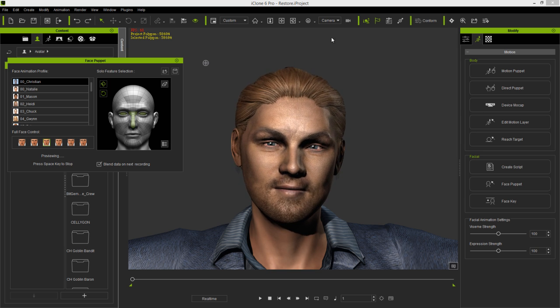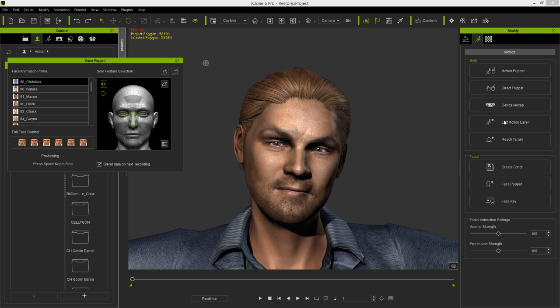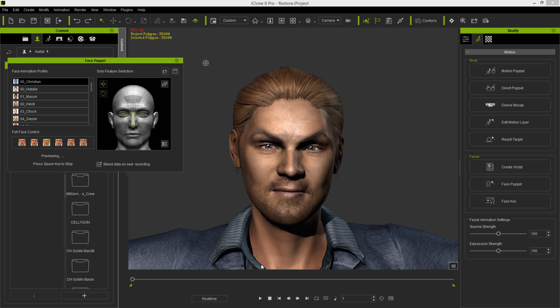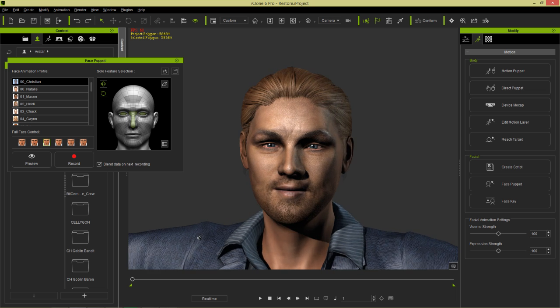So on the screen right now we have famous actor Leonardo DiCaprio that I'm kind of messing around with the facial puppet tool with. He has like a displeased look on his face. We're going to be basically recreating this guy throughout the duration of this tutorial.